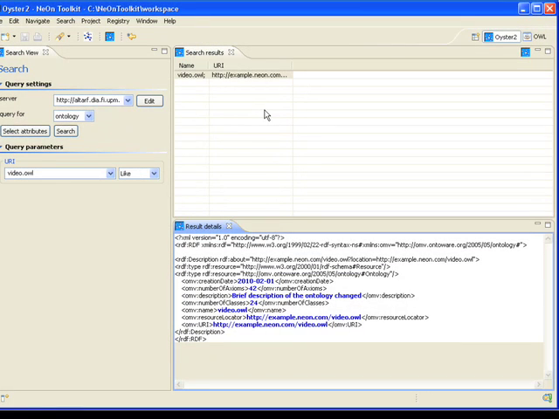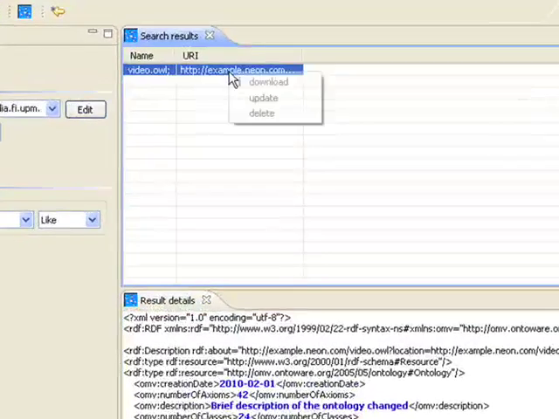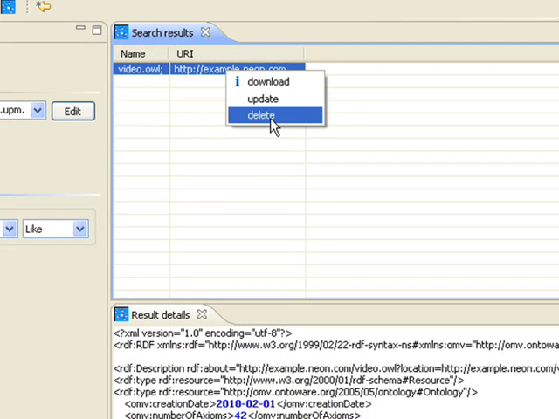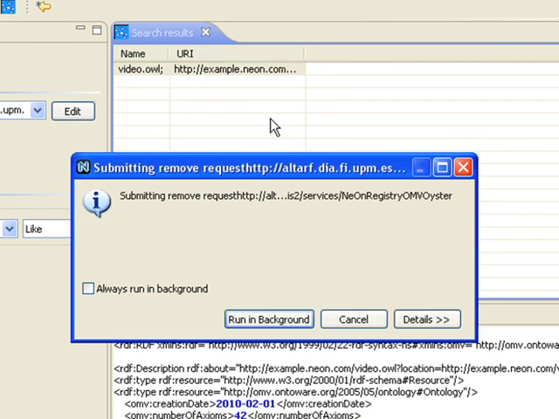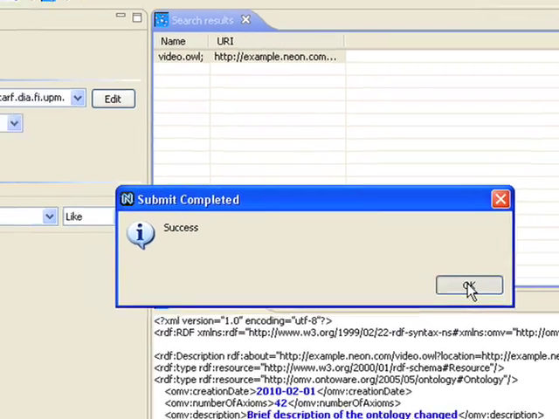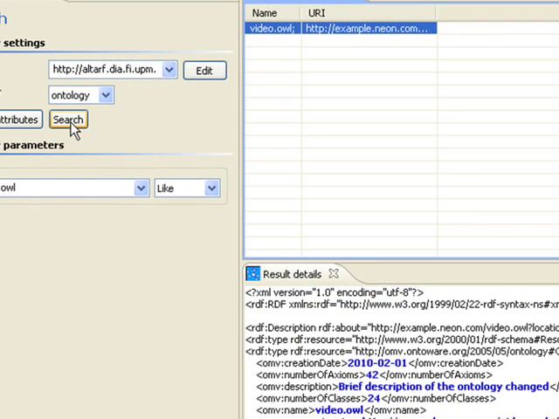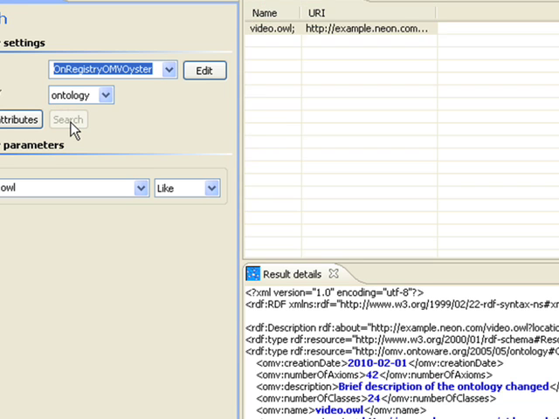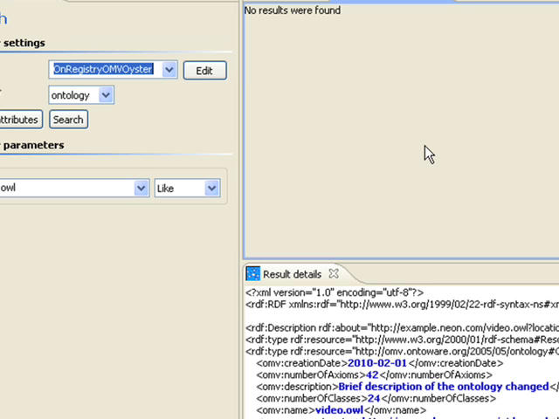When the removal of OMV instances is required, the user should select one of the results and click in the Delete action. If everything's OK, we'll again be presented with a success message. As a confirmation check, perform a search for that element again.